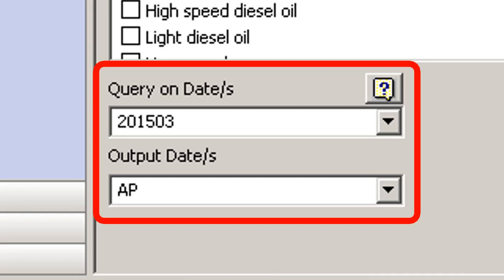The date formats used in the query on dates and output dates are explained in the help on dates, which can be accessed by clicking on the question mark icon available just above the query on dates box.